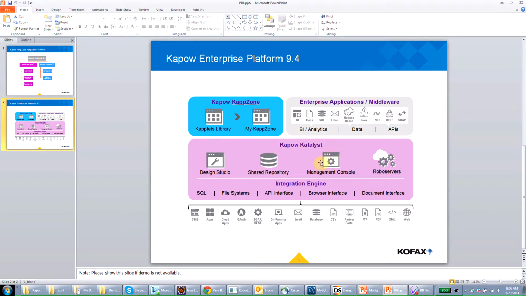In addition, there's a shared repository. Those are the collection of robots and types and other things that you build. Management console and robo servers kind of go together. Robo servers are the actual server-side mechanism that runs robots. So the way it works is you'll design a robot in the Design Studio. Once you believe you've got it working the way you want it to work, then you'll upload it to a robo server for running.